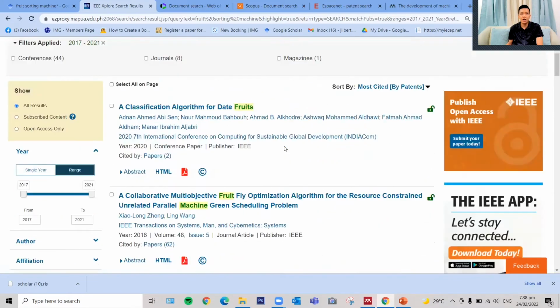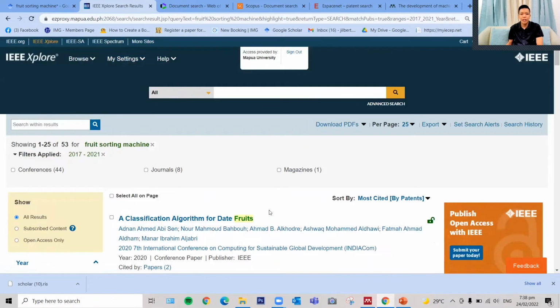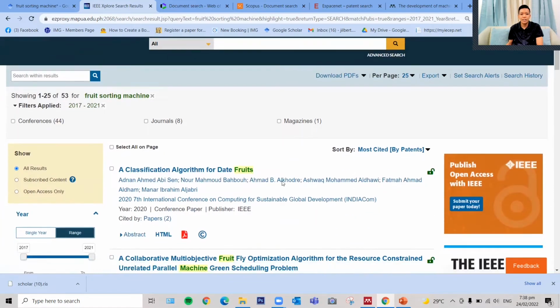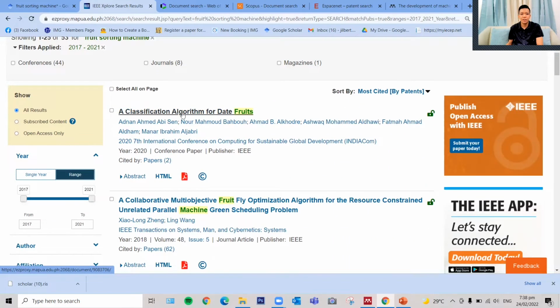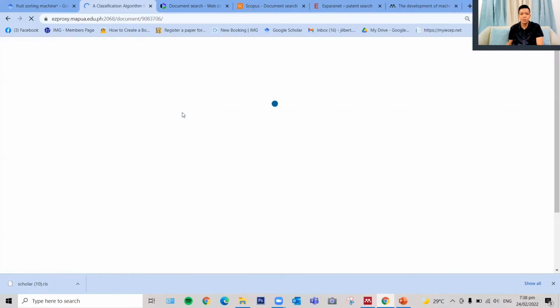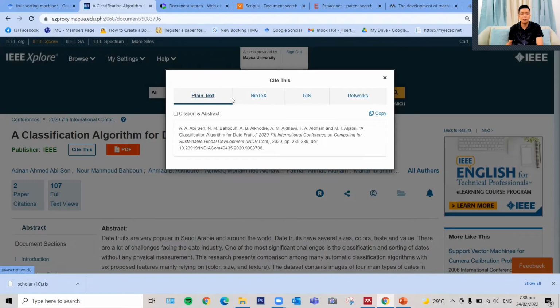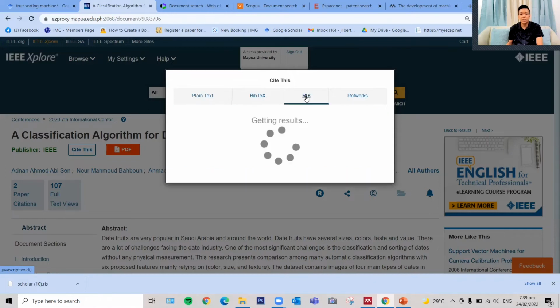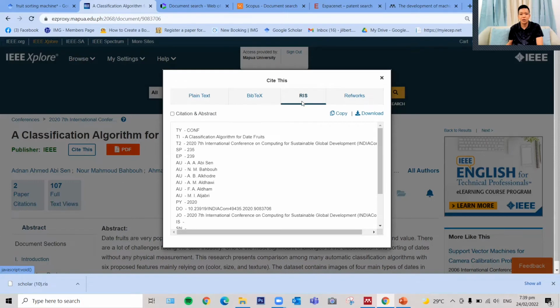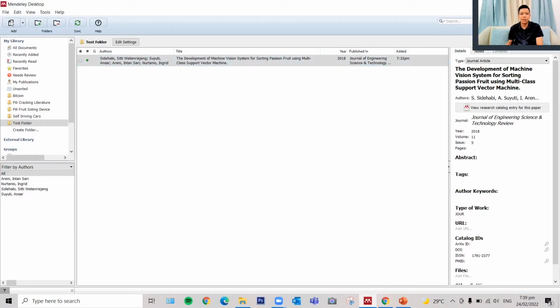All right, so that's how we will be able to leverage IEEE. And let's use one as an example. So clicking this first option, what we can do is we can store it to our Mendeley account. So you'll have here the cite this button. Clicking that, you also have the same options like plain text, BibTeX, RIS, and RefWorks. So what I can do is just click RIS because this is what I wanted. I can download the citation, and then I can just go back to Mendeley to add it manually.